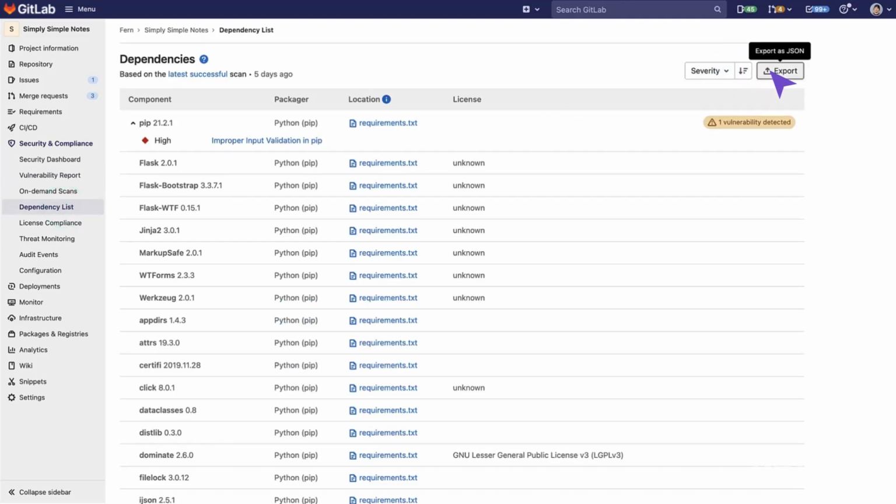You can also sort by severity, packager, and component name, and you can also export it as a JSON to use with other tools.